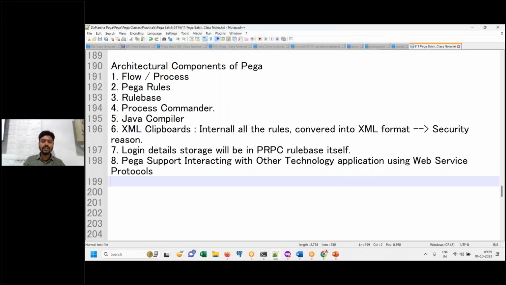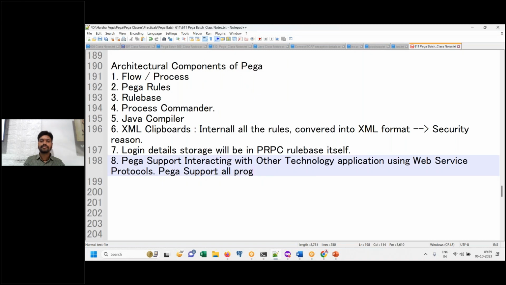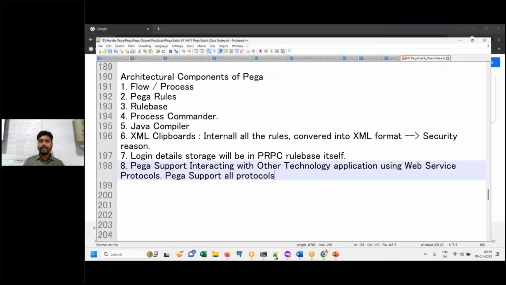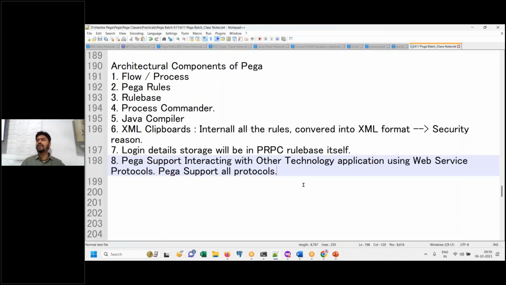So PEGA supports all protocols. That's what you are seeing here. PEGA supports HTTP, COM, .NET, CORBA, SOAP, MQ, everything. We will be working on some protocols while we are learning, even authentication, everything we are learning. Okay. These are the architectural components at a high level. The 3 I did not tell you, I will show you practically. Only these things you need to understand. This is overall about PEGA.